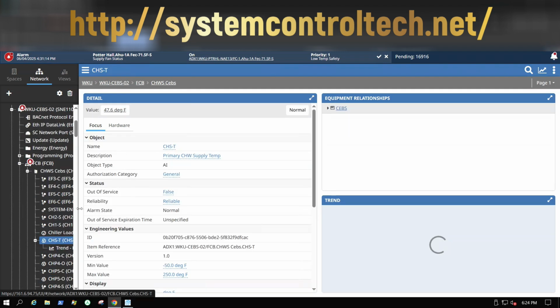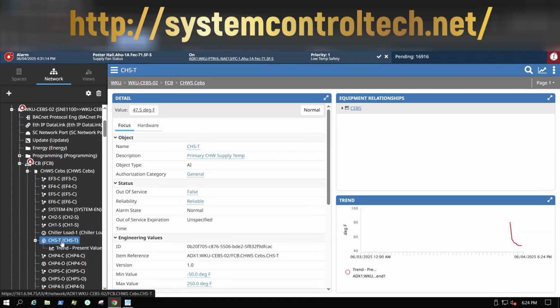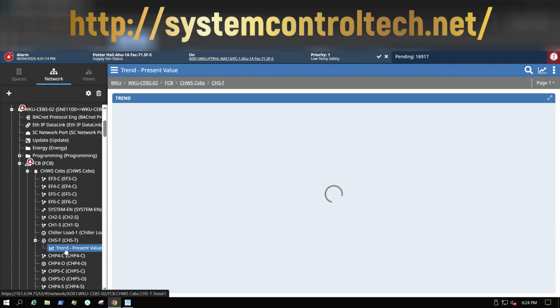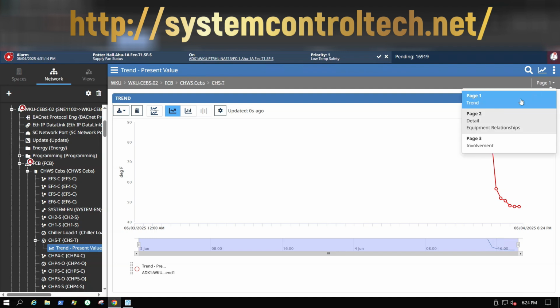You can see on the left hand side of my screen, it highlights the particular point that we're looking at, and it also shows me down here the extension. This is the trend extension that we have on this point. If I click on it, it's going to show me the trend, the data that we had already seen. But if I go into page 2, in this upper right hand corner, we have multiple pages. You can customize this within your system depending on how you set up Metasys MUI.